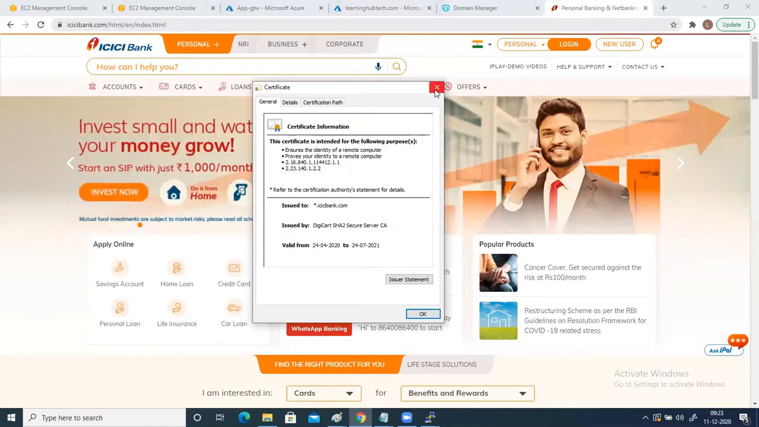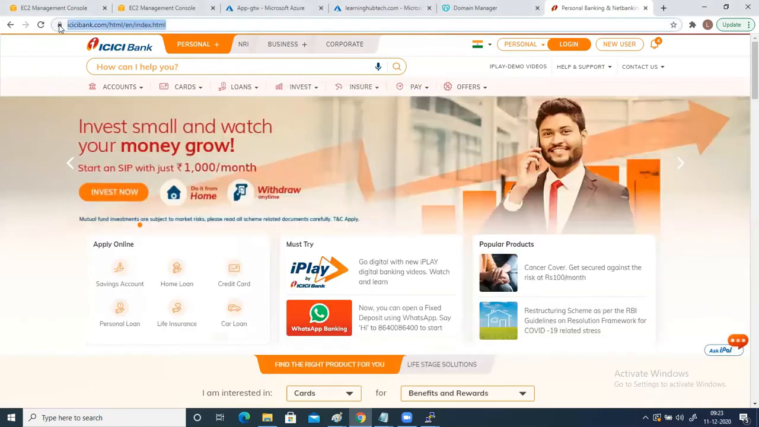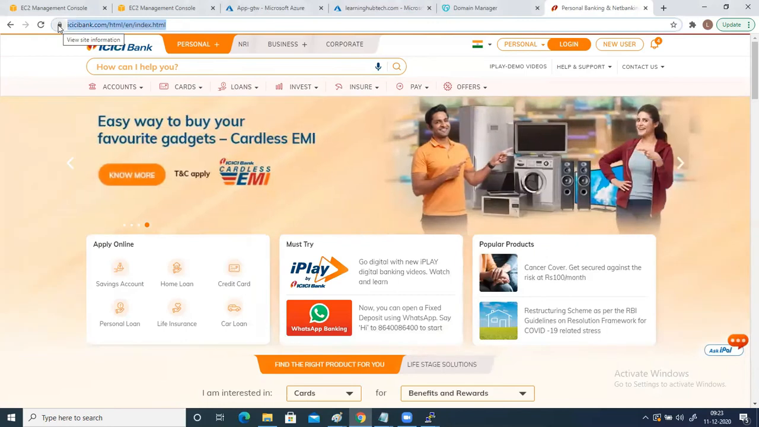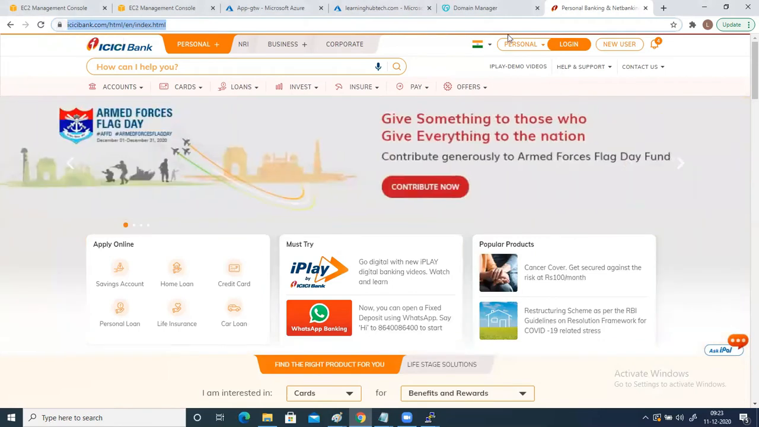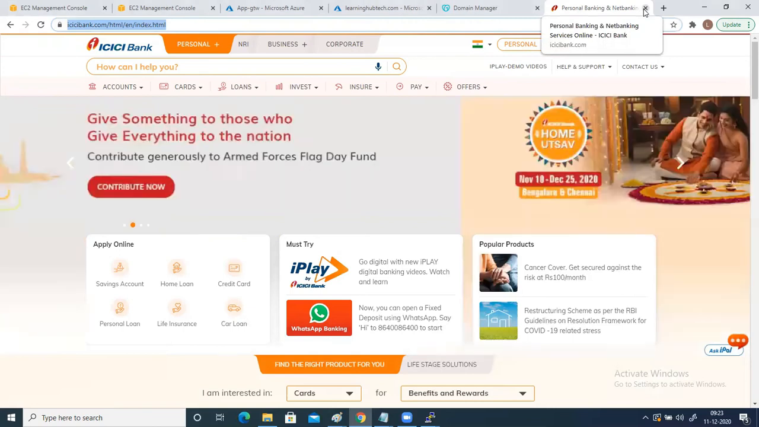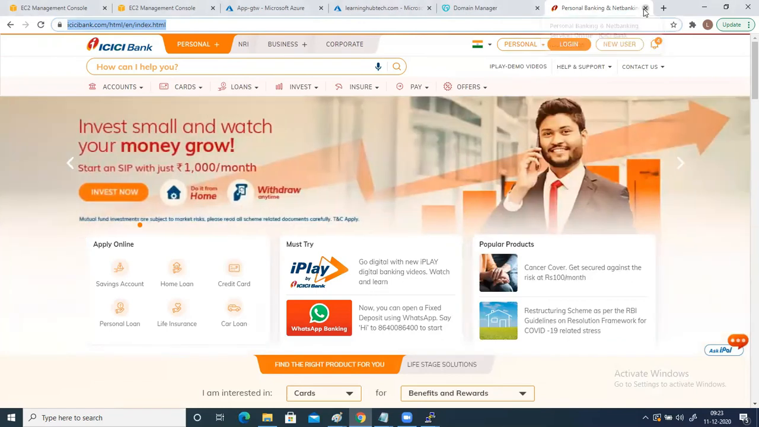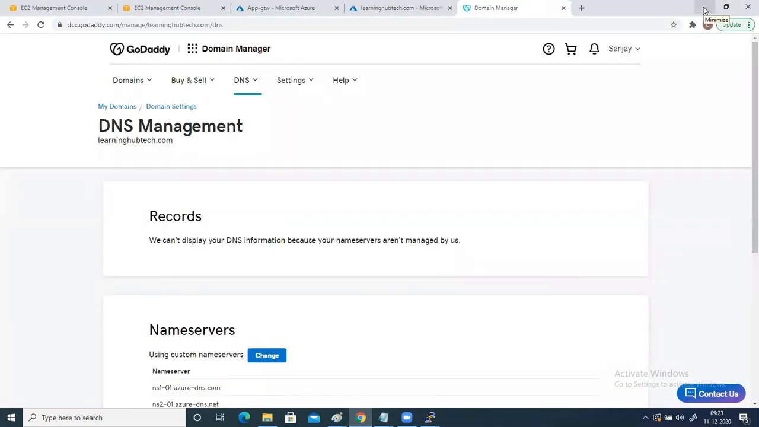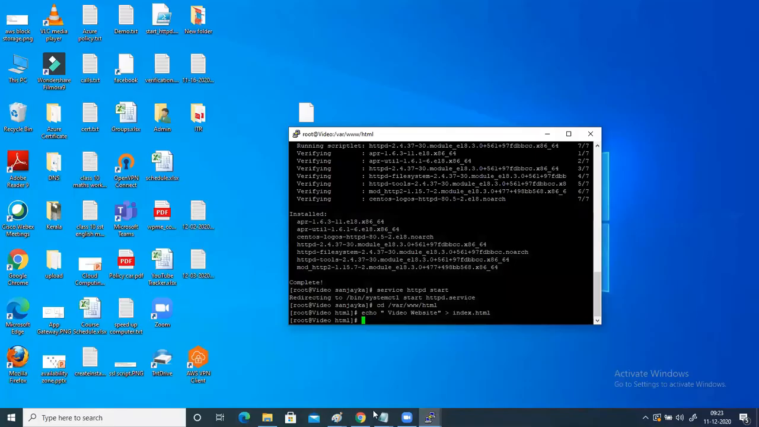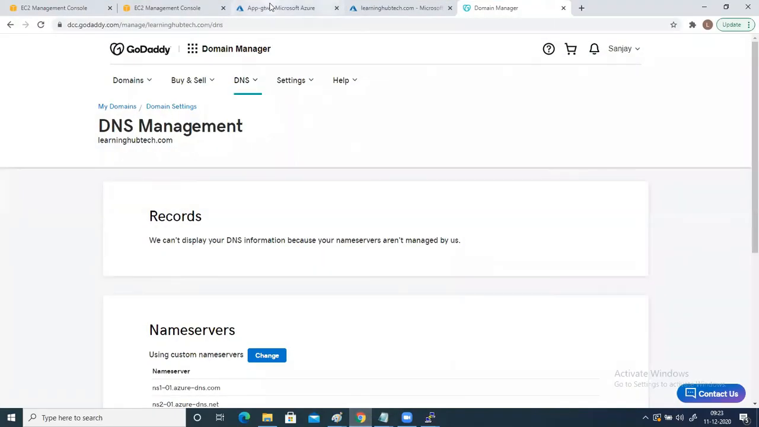Okay, so in this case, if you see that there is a lock button here, it means that this SSL certificate is from some authorized vendor, right? In my case also, I'm going to create one SSL certificate, then we will see how to bind it with our website. Okay, so I need an SSL certificate. So how to get that SSL certificate?